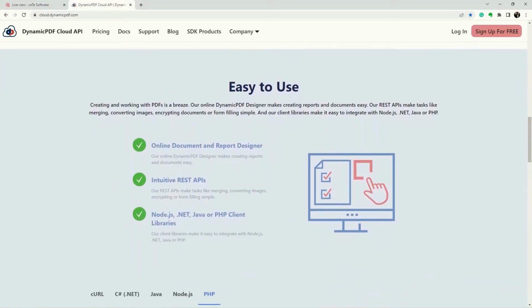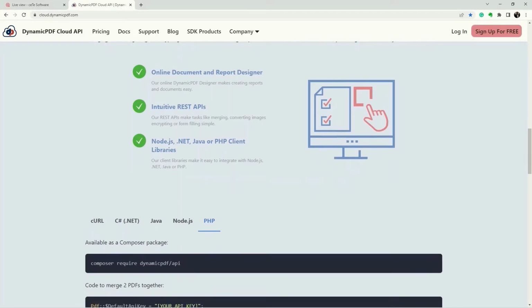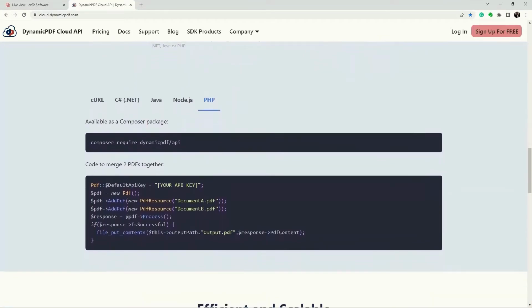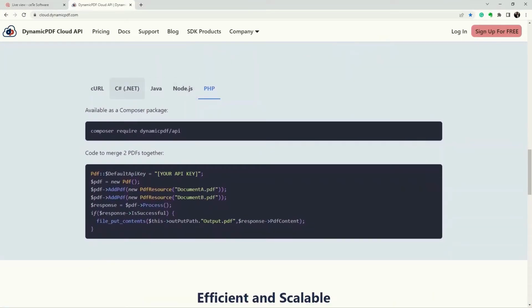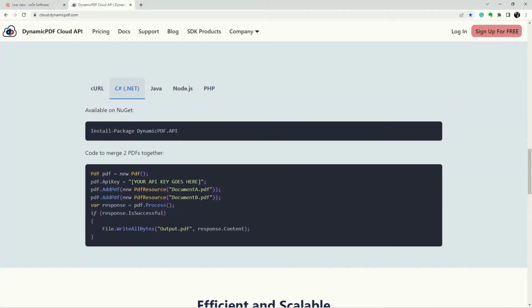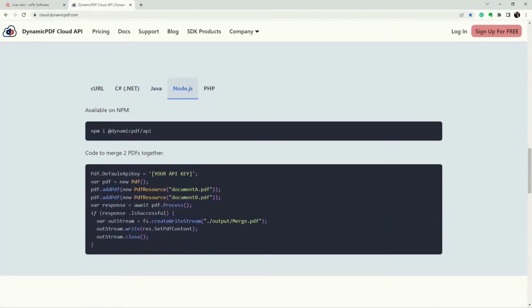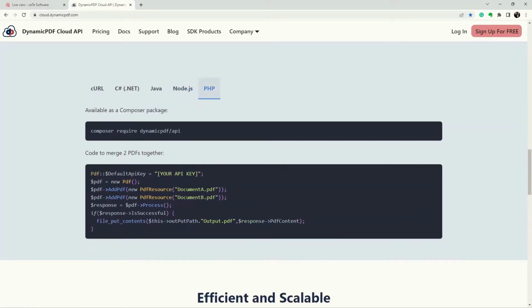We also have an online tool called Designer that makes creating PDF documents from a report template easy and straightforward. And you can call our REST APIs directly using your own client API or a tool like curl, or you can select one of our client APIs that make calling the REST endpoint easier. We have one in C#, Java, Node.js, and PHP. Get up and running quickly using the DynamicPDF Cloud API. Our online designer, the REST APIs, and client libraries make it easy to add PDF capabilities to your application.